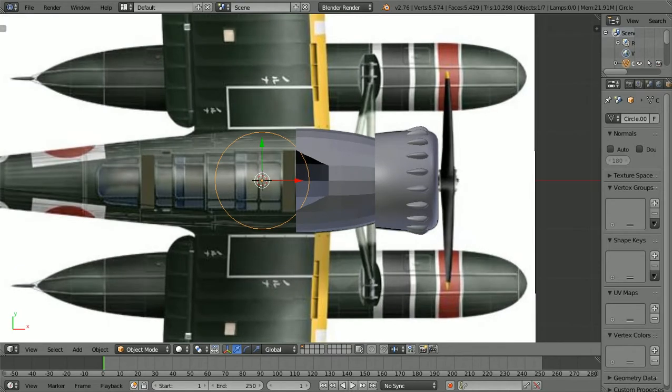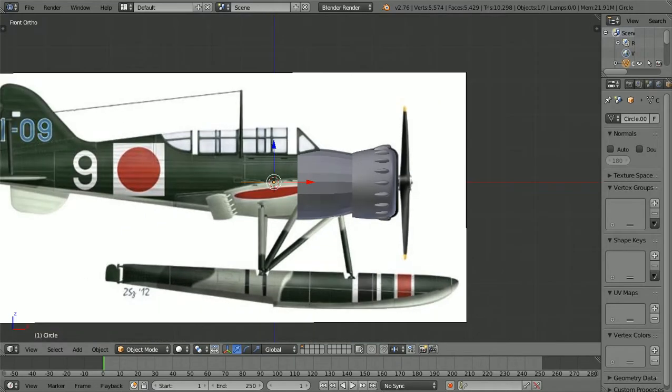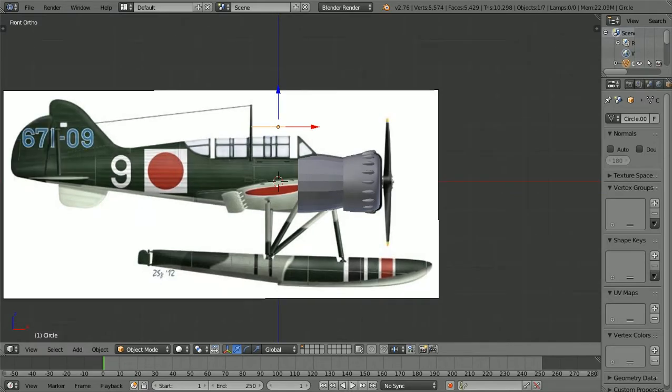Let's push T. Let's push 1 from the side again. Let's grab this on the Z. Let's bring it up. Let's go to the 7.